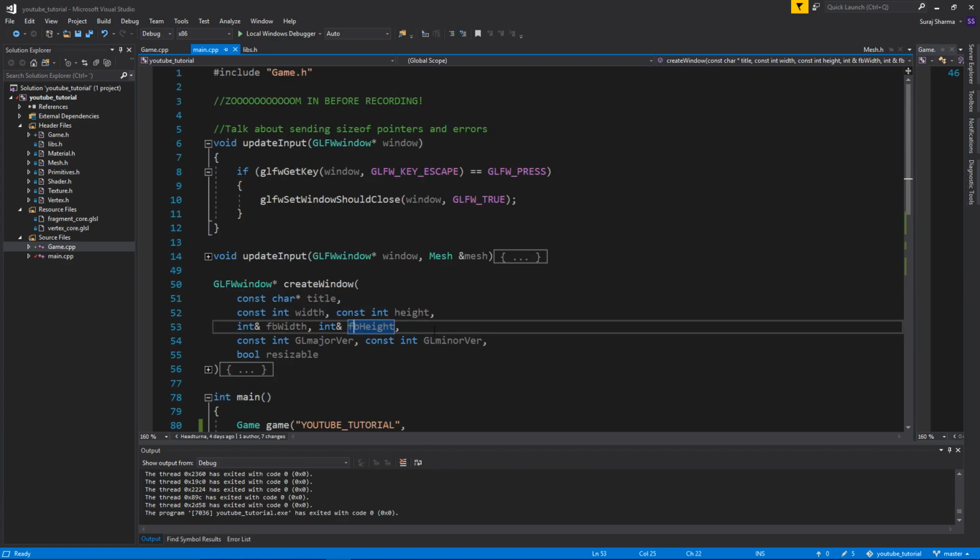So in the next video, we're going to clean this up, and we're going to get all the input into the game class, and then yeah, we'll go from there. Then we'll start working with height maps, hopefully, and stuff like that.